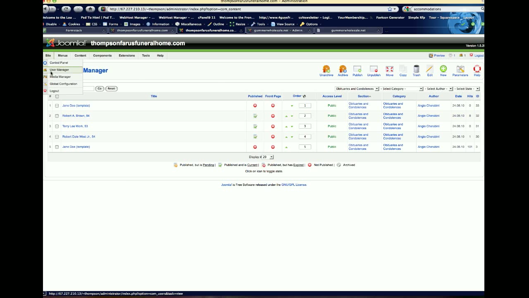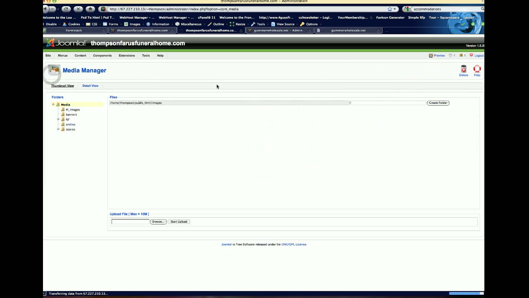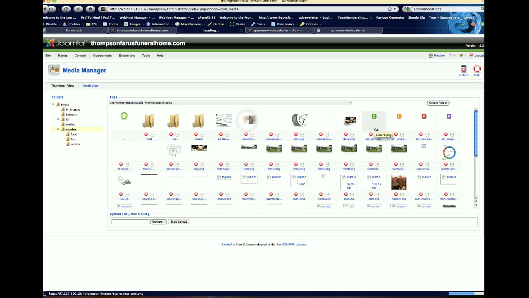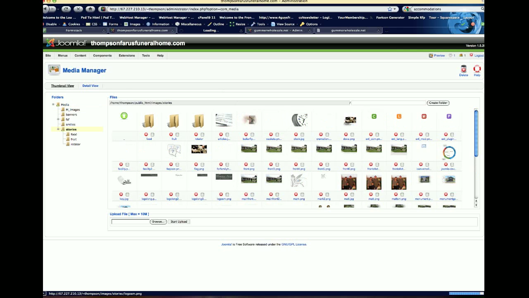If you go to Site and go to the media manager, that is what houses all of your images that are on the website, most of them. Template images, those blue images and things like that, the header, are in different spots. But images that you are going to put into articles are found in here. It always defaults to the stories folder. As you can see, it's pretty large.